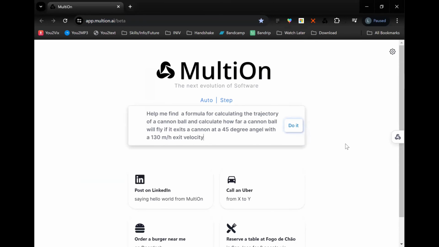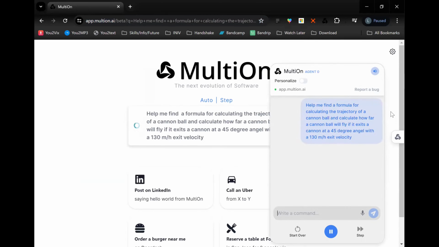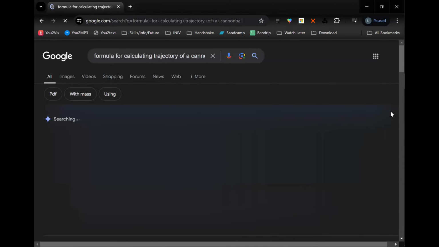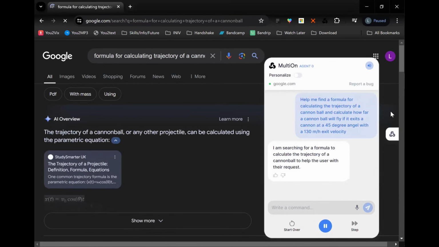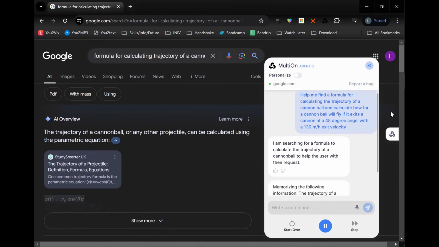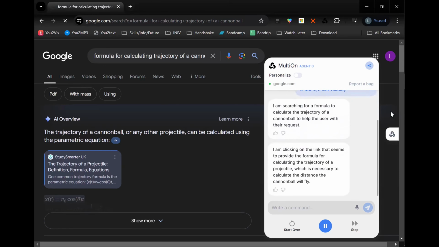Alright, so here we go, MultiOn, we're rooting for you. Let's see if you can find that formula, which I don't even know what it looks like, much to the embarrassment of my physicist parents. So we see it's going on Google. I think it's going to use the AI overview, funnily enough, that is at the top of a page to find the formula, because it does actually paste it in there.